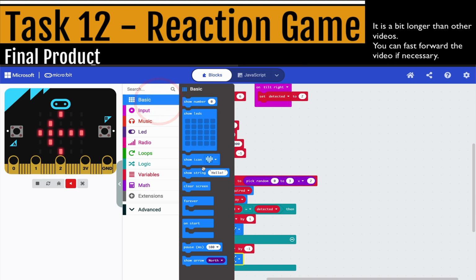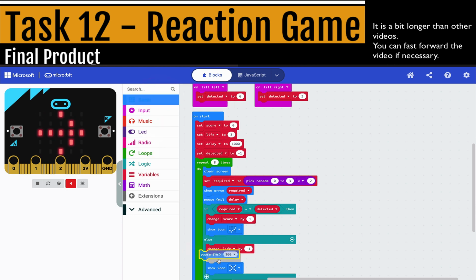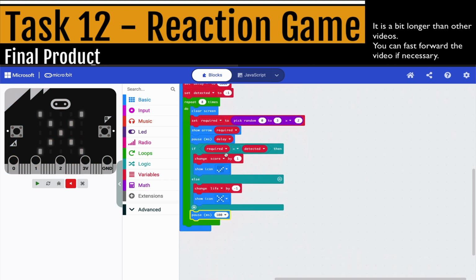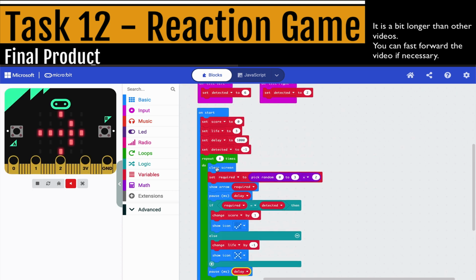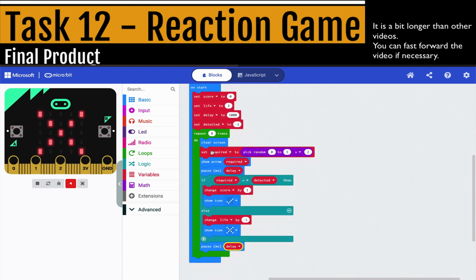Is it clear? Because each round, after the loop, you will see this one. After you finish this one, you have to ask it to wait for a moment, and then you will know that it goes back to the clear screen here. Get it? It will go back to this part, and then you have the second run, and you repeat it 8 times.